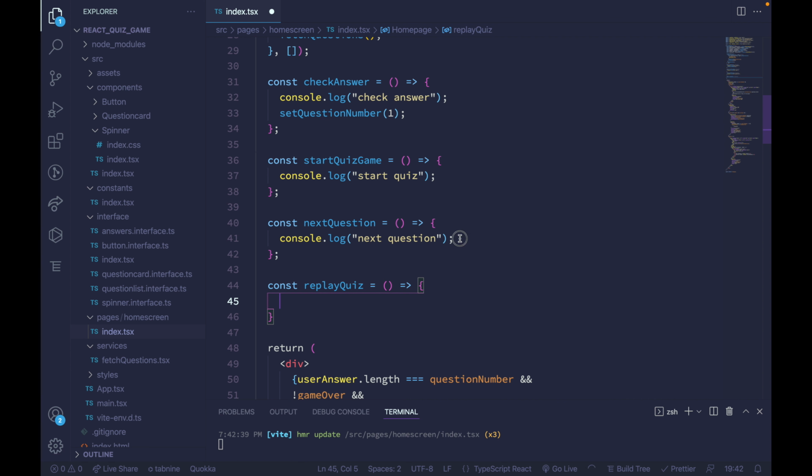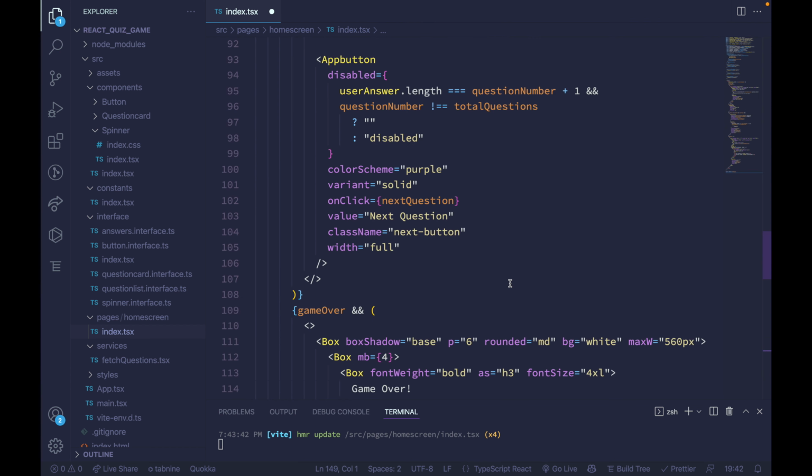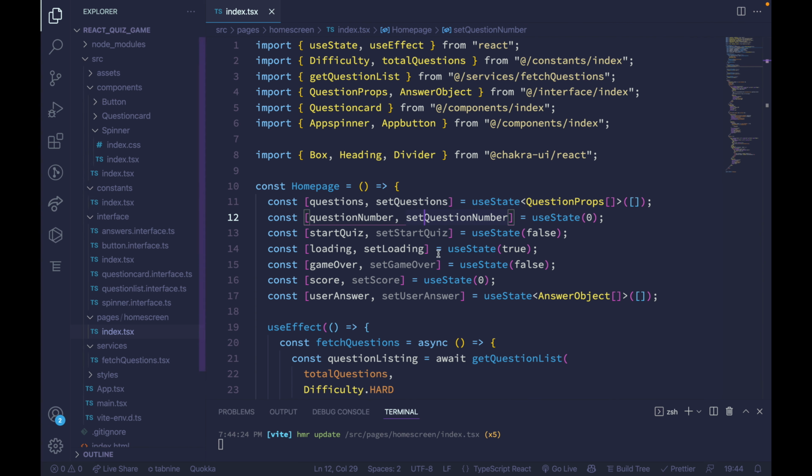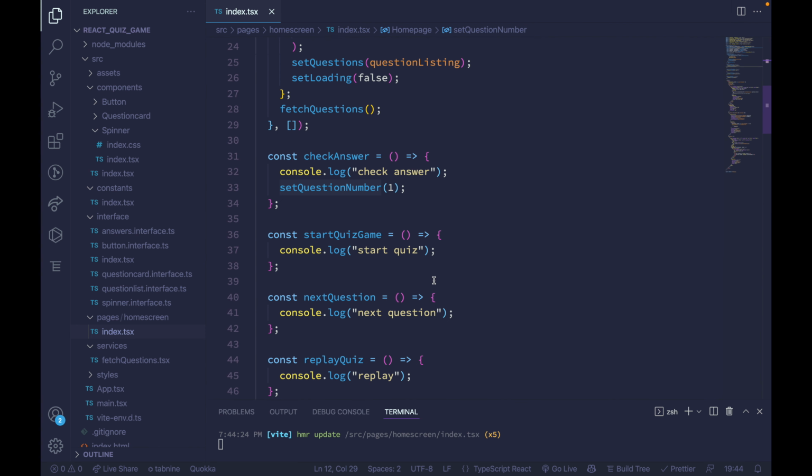And inside here, we will just console log and write replay right here. So everything looks fine. Let's go ahead and refresh. We can see the spinner if it's loading, and we can also see the start quiz is console logged here, which is going as expected.